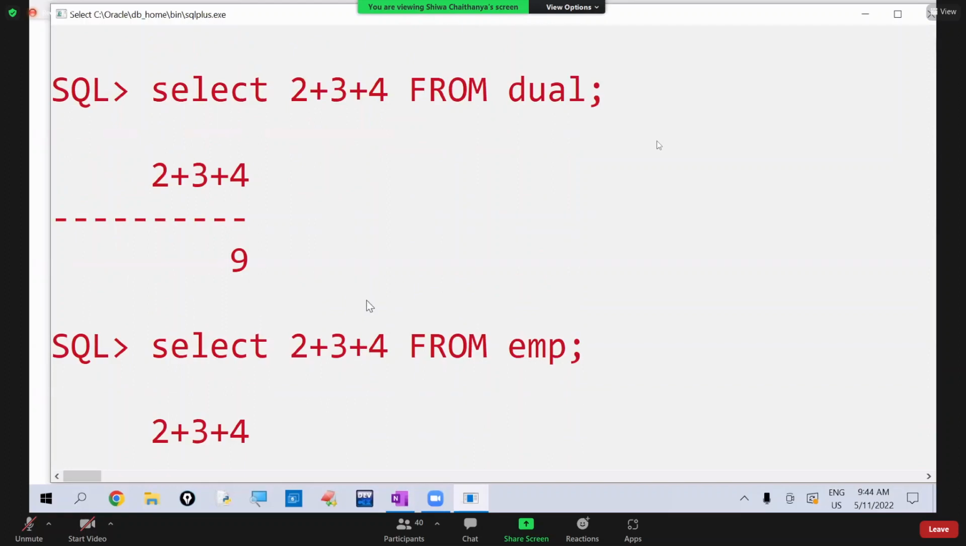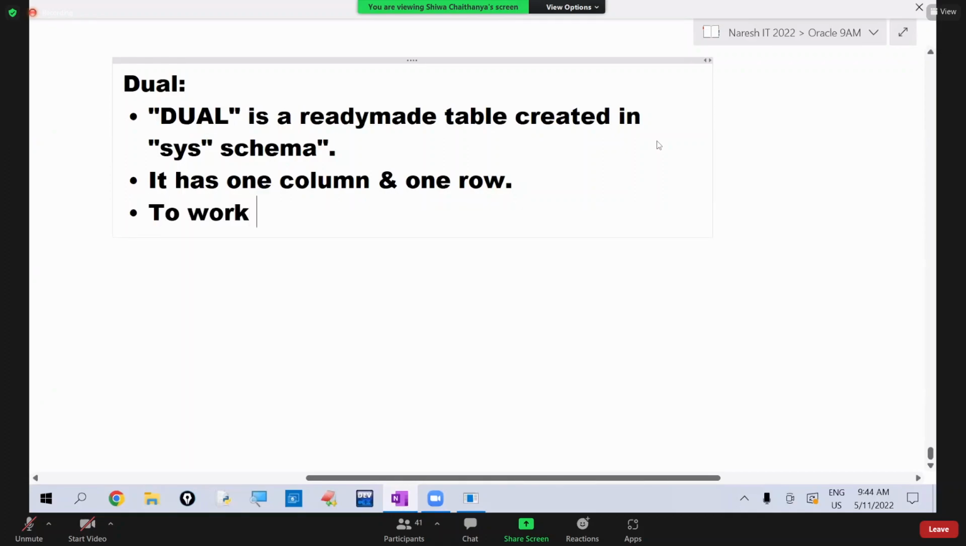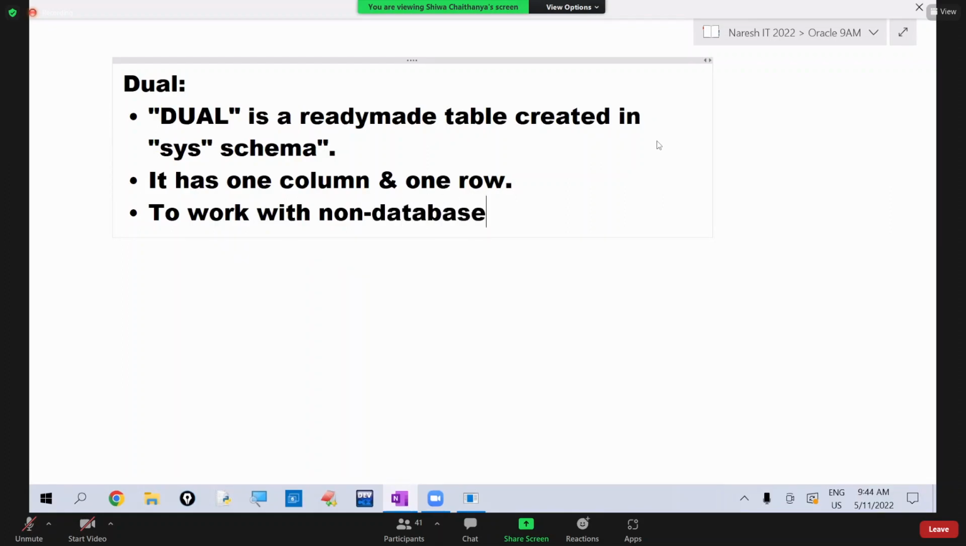This dual has how many rows? One row, so it returns one value. That's why they created this dual table with one row, one column. Whenever our requirement is getting one value as a result, work with this table dual. Generally, to work with non-database values, which means non-table values, we use the dual table.